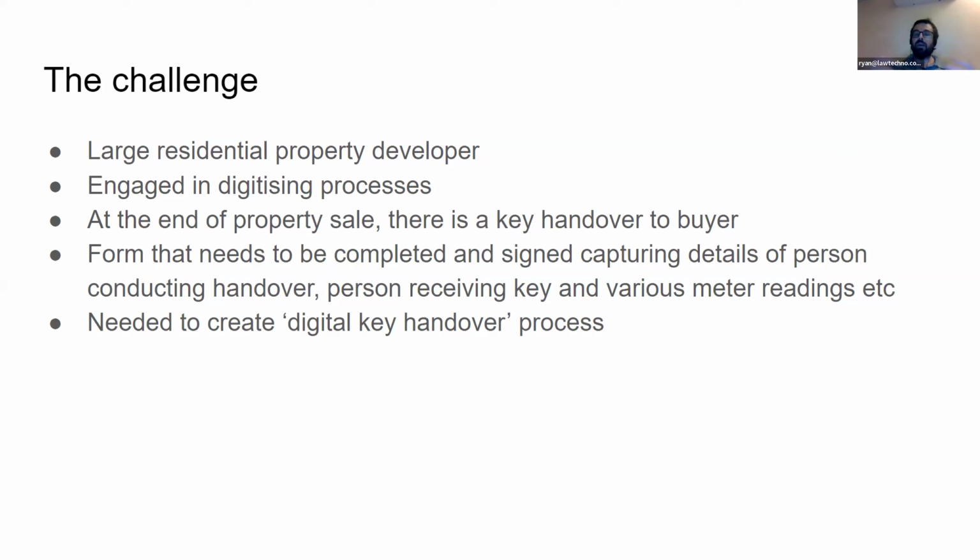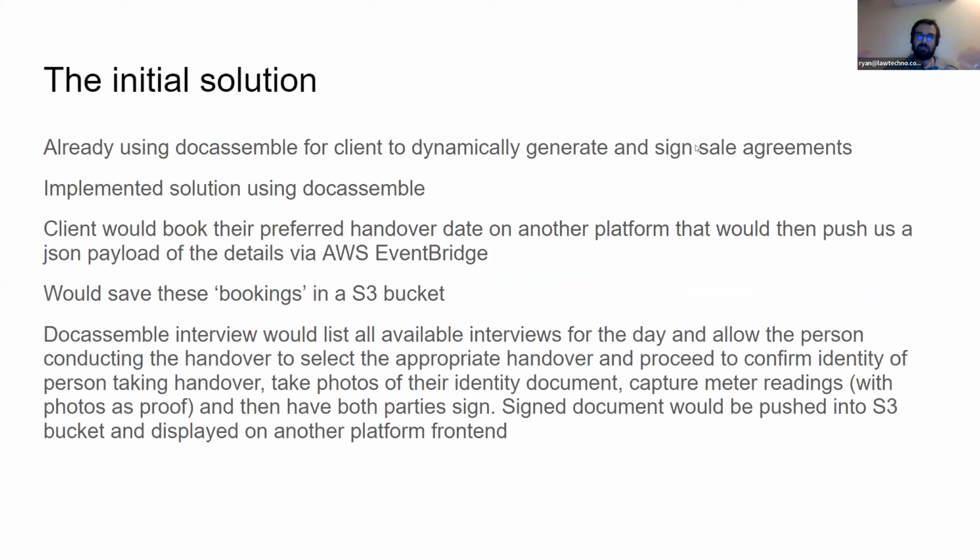manual form and allow for a tablet, where a person could just complete all the information. So initially, being very much in Docassemble, I thought, perfect for Docassemble. How it worked, we integrated with another platform where the digital handover was booked.